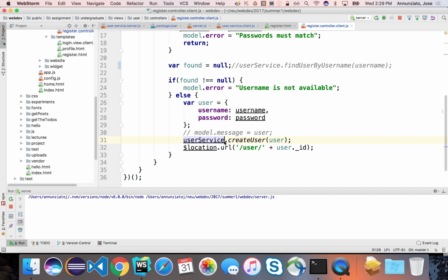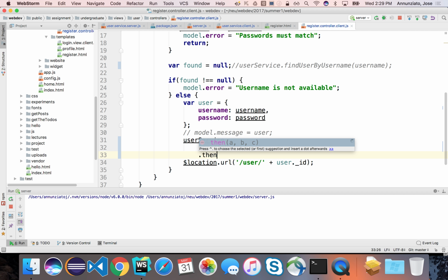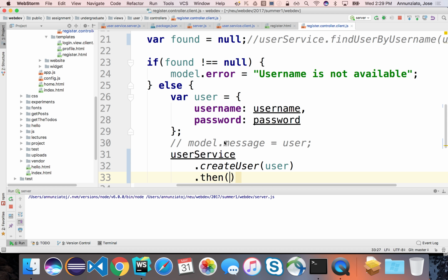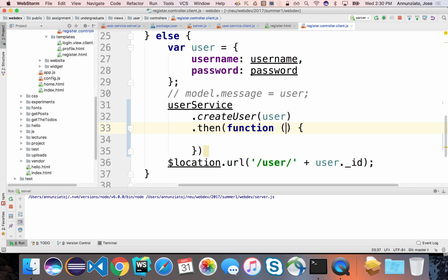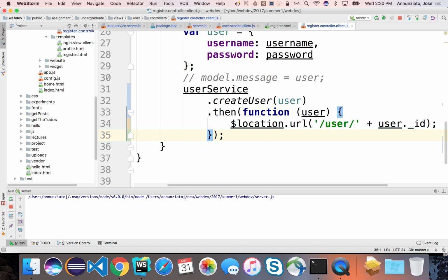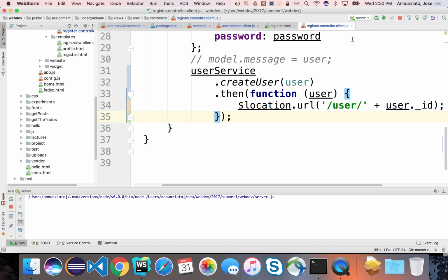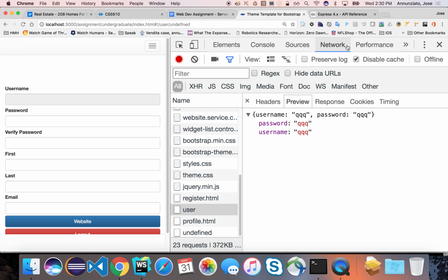On the controller side, this is no longer going to be synchronous. Now it's going to be asynchronous. We're going to listen for the incoming request, and here's the actual user, the brand new user with the underscore ID, with the primary key. And now that we have that, now we can do the location URL with the user ID. Make sense? Everybody okay? Right, in the callback. All right, so let's try this out. Let's restart the server. Okay, and let's go back.